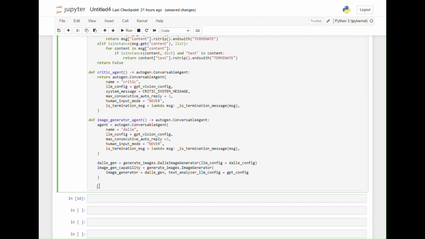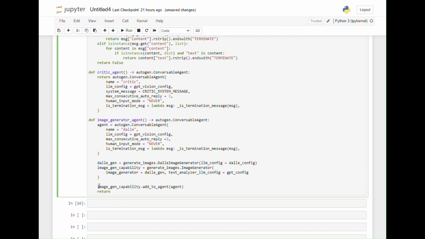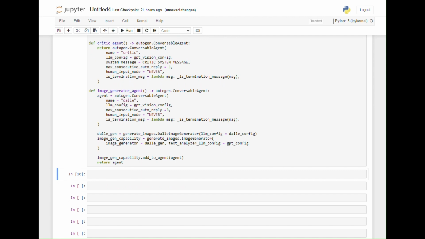And now let's do image gen capability dot add to agent, return agent. Image generated. Let's see if all this is correct real quick. Okay, cool. Let's run it, see if everything's good. Nice, executed nicely.